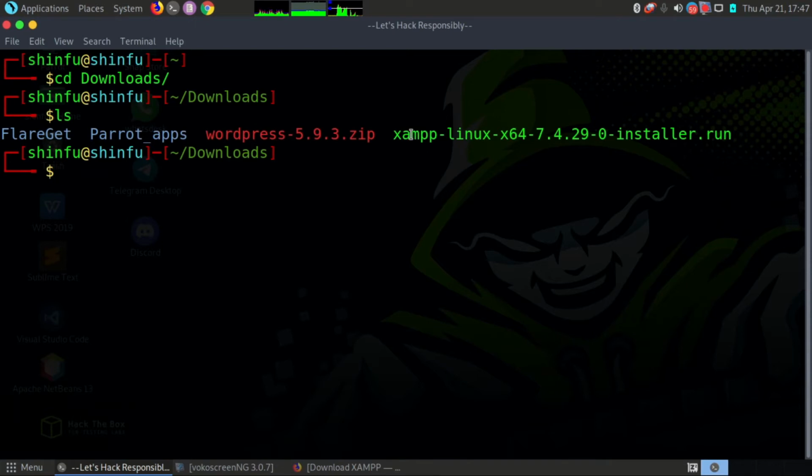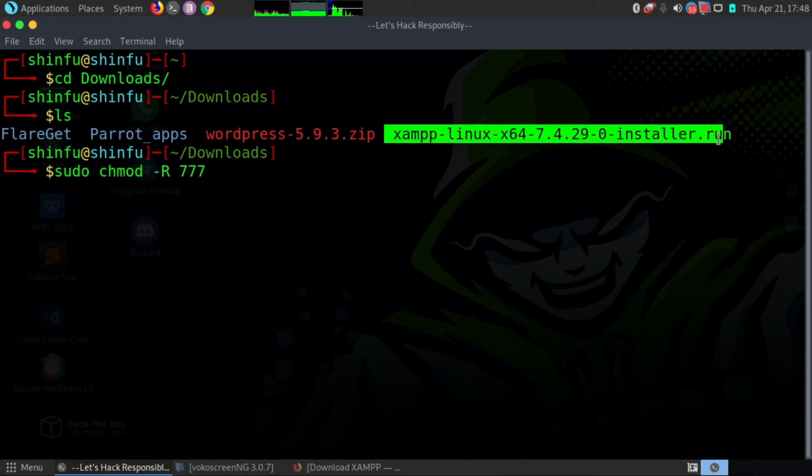Now our Xampp. First of all, we need to start installing Xampp before we'll be able to install WordPress. So for us to install Xampp right now, we need to make this file we just downloaded executable. So for us to be able to do that, we're going to type in sudo, that's super user do. So chmod, I call this chommed, I don't know about you. Then minus capital letter R, give it all permission, that is to make it executable.